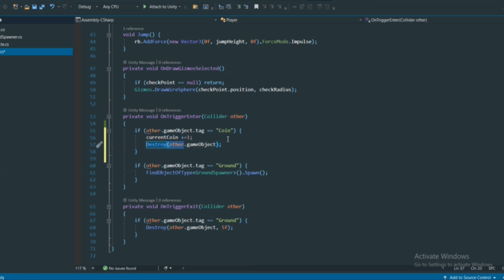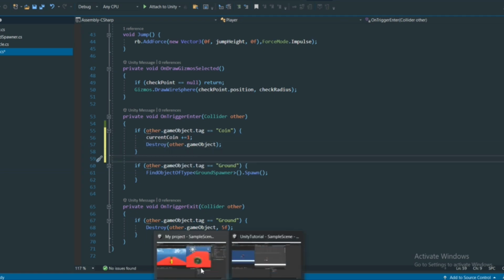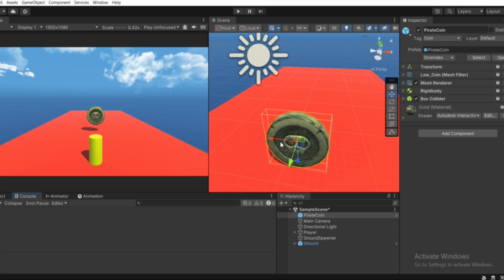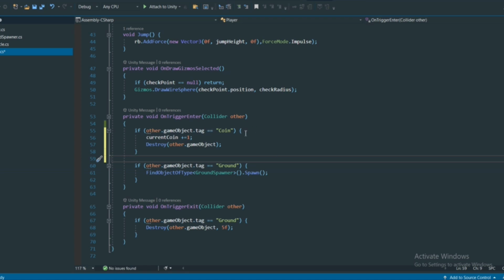So basically whatever we trigger it with, we definitely gonna trigger with that pirate coin, okay. So this other dot game object over here means this pirate game object, whatever we trigger it with. So we trigger it with this pirate coin, so other dot game object is basically referencing this pirate coin, okay. So I hope you get the idea. Now control S to save your code, and let's move to Unity.